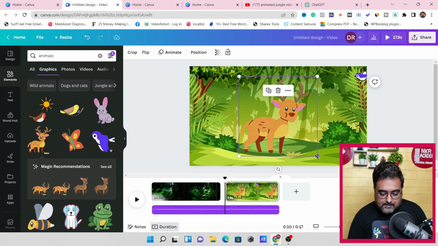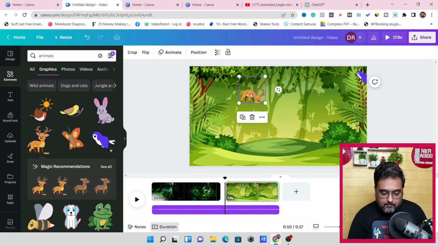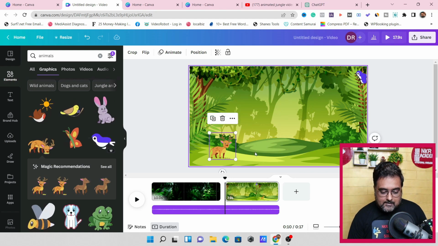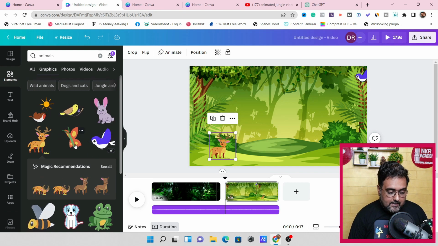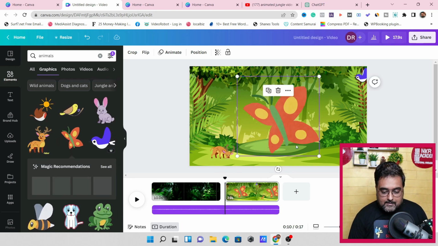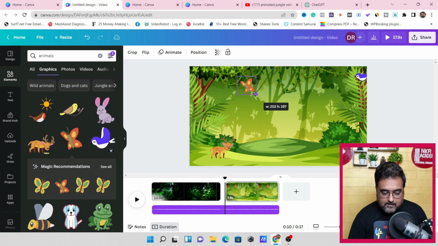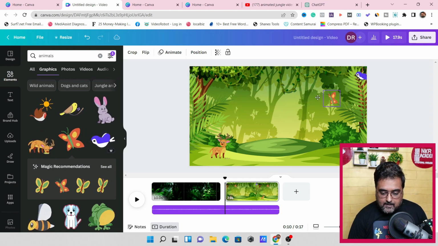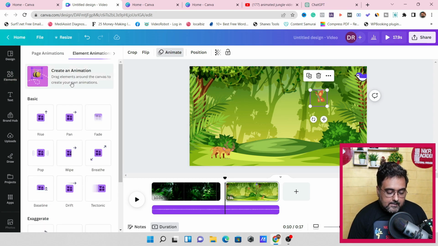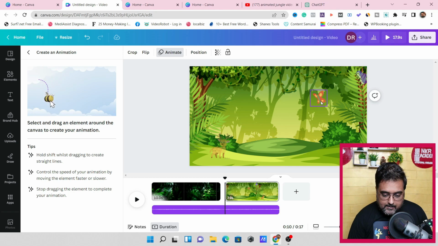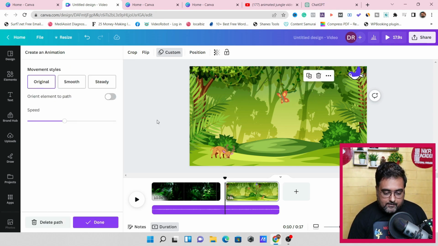Say, for example, this deer you can put up just like this. So anything and everything is possible. We can add more things, like a butterfly, just for an example, and place this butterfly over here. Then we animate this. Again, we'll click on create animation, grab this butterfly and give it a custom route just like this, and it will go away from the screen. We'll again make it smooth, and you can see that the butterfly is moving along with the bird as well.